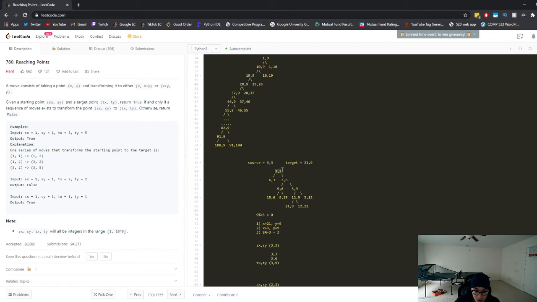Because actually it is possible to go from 3,3 to 3,9, isn't it? Because you can already see I drew out the diagram. We can go from 3,3 to 3,6, and then from 3,6 to 3,9. But if we used a modulo here, then that would actually screw us over and give us a 0, right? So basically if we use the modulo, it would return false, meaning we can't go from 3,9 to 3,3, and that's just not true.